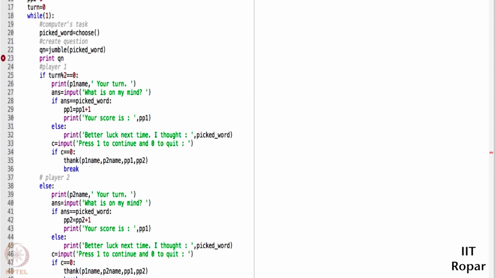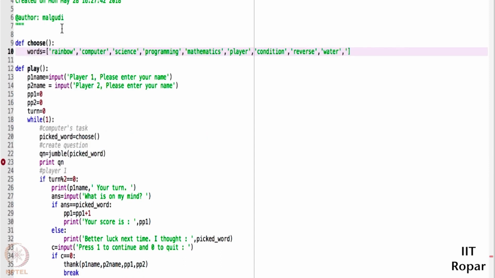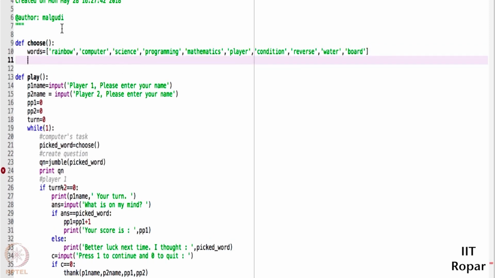So let me say water. Maybe this is a word. Then I would say boat. Let me say the word boat. These are the words I have. Just some random words I have given. These are the list of words. So from this list of words, it has to randomly choose a word.